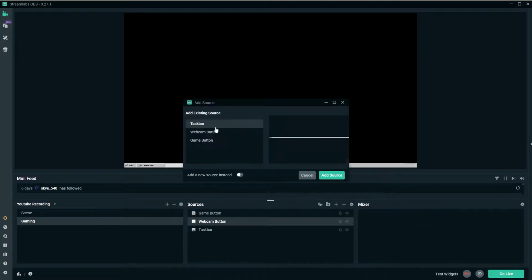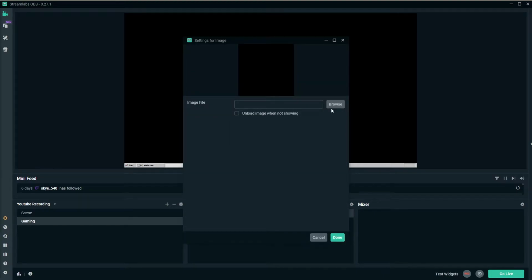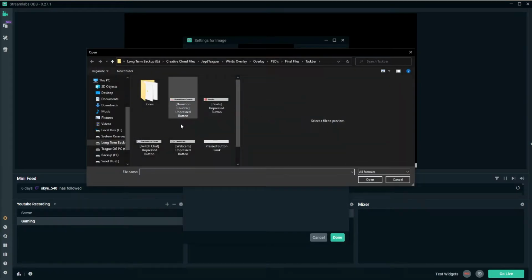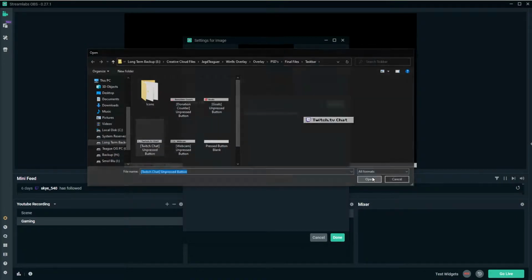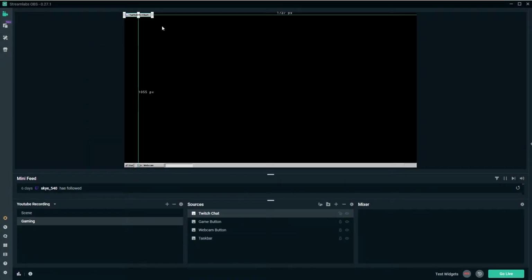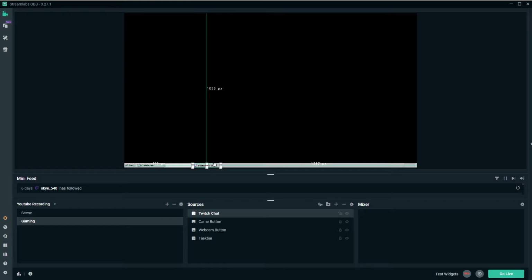Same thing, add source, new source. We're gonna name this one Twitch chat. All right, and then we're gonna grab the Twitch chat button. Just like before, just gonna drag it. These don't have to go in these positions. This is all preference. What order you want it in.